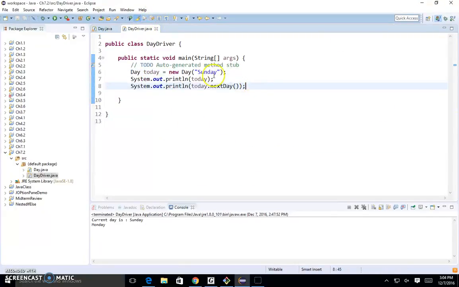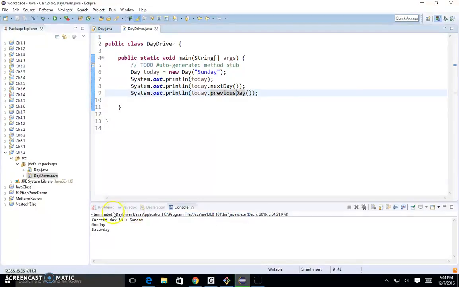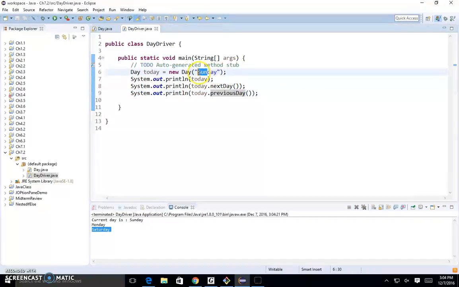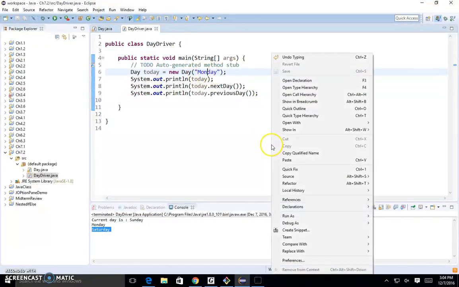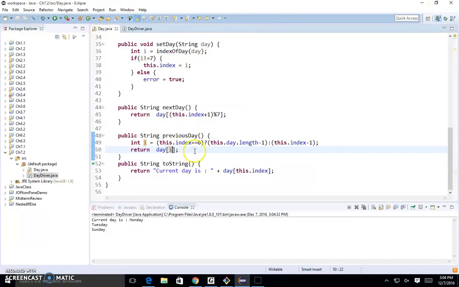So let's test then. I'm going to set this to Sunday, that's fine, to test that scenario first. So previous day should be Saturday, which is correct, right? Now what happened if we set this to Monday? Next day, Tuesday, and so it works, right? So that's for previous day.